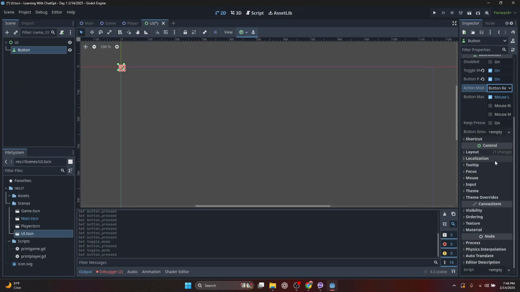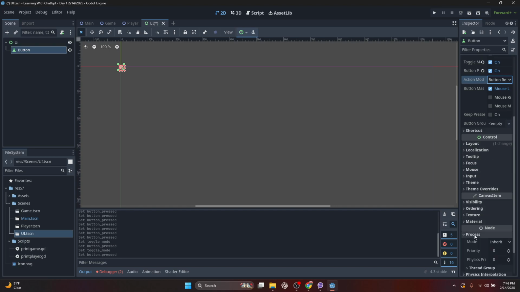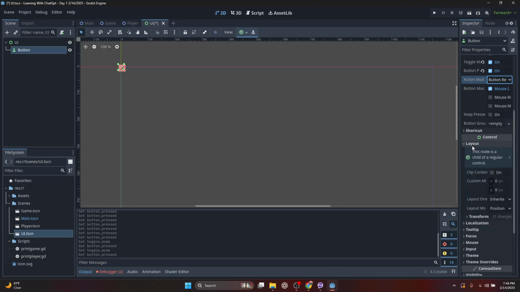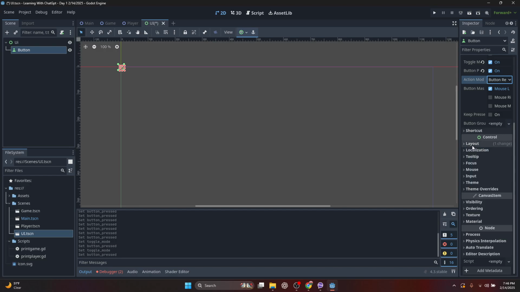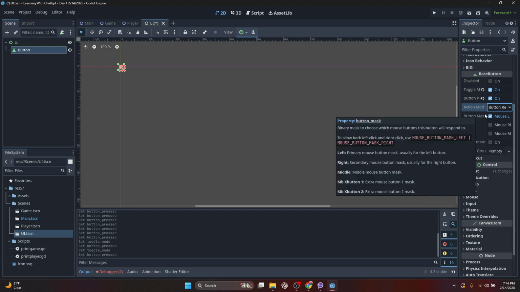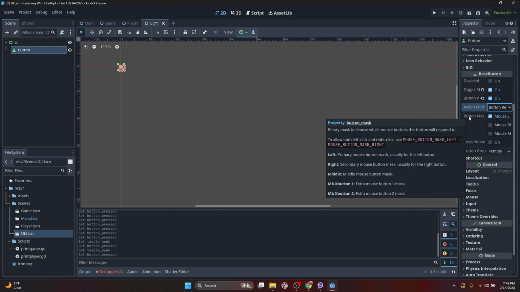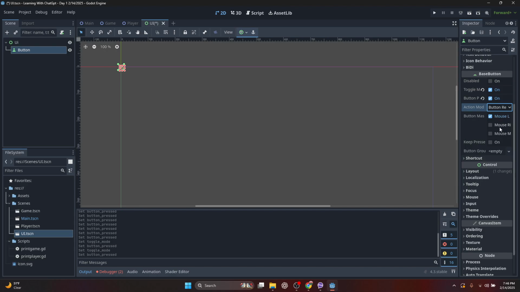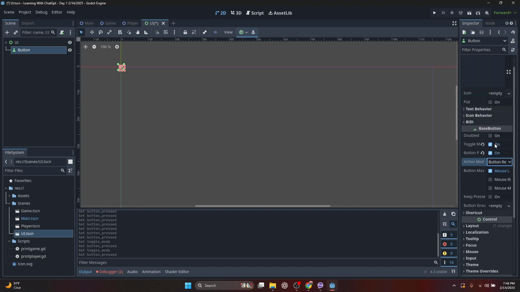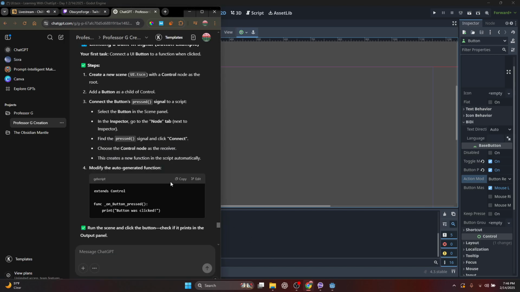Maybe if we just open this bad boy up for a minute. Okay. So button mask. So this will say what buttons or what keys or what inputs the button responds to. This is probably something that's already created, but I do need to ask it about this.